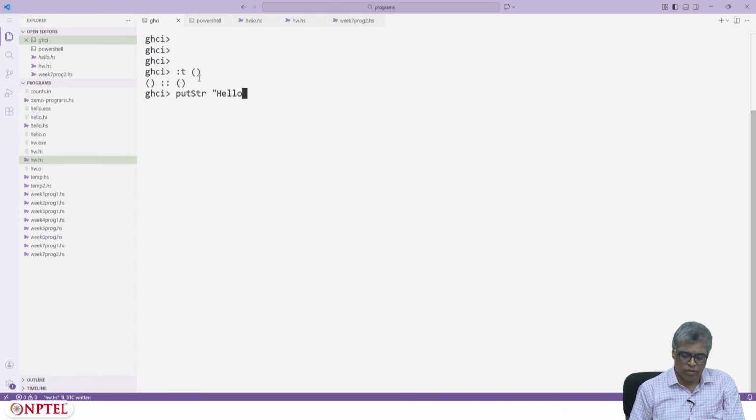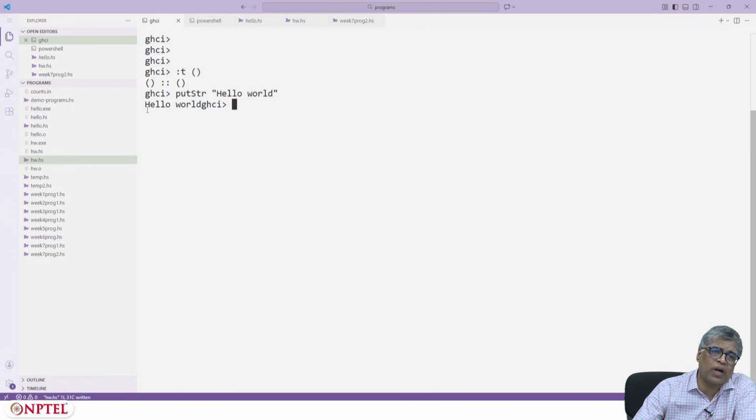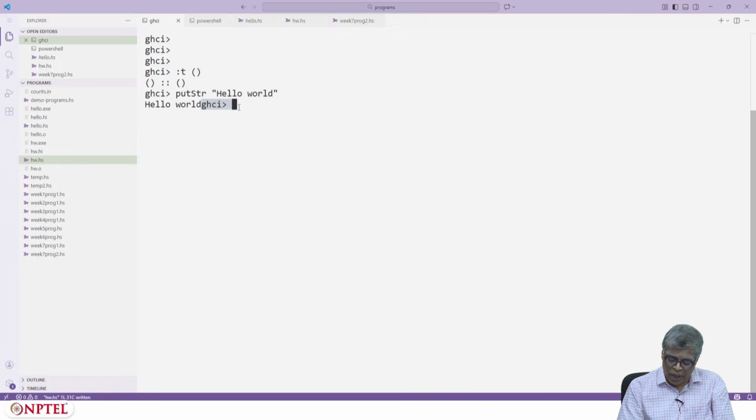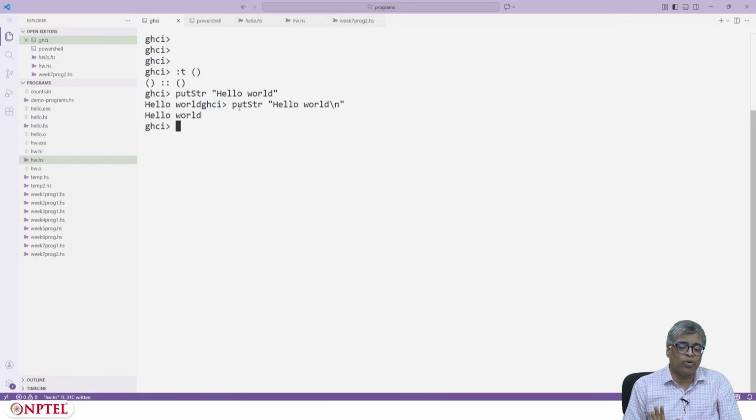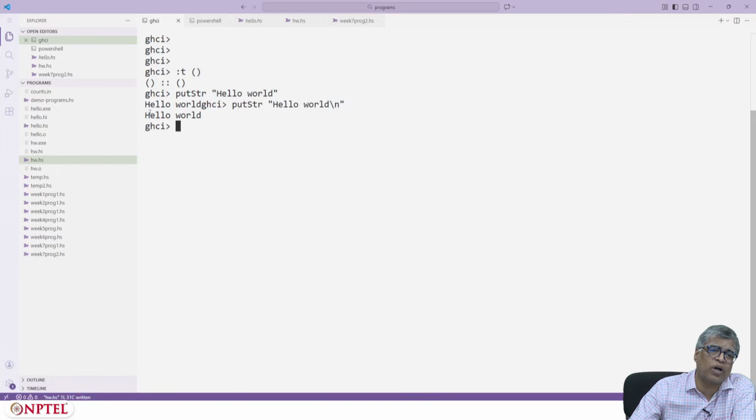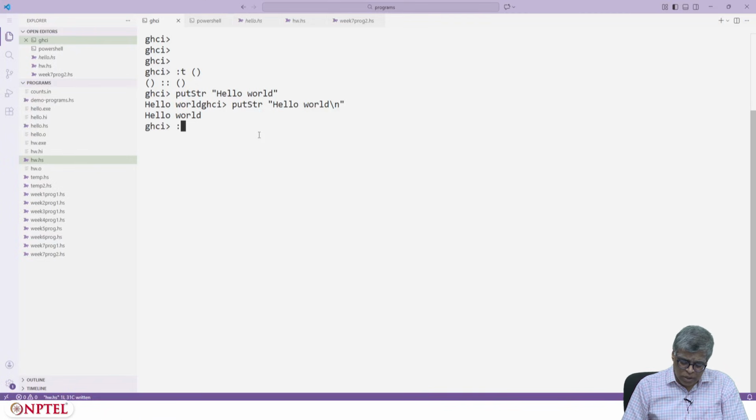"hello world" here. Now you see there is hello world which is printed and this GHCI prompt appears right after it. That is because I didn't put a new line. So if I put a new line, now you will see that it's fine. You have printed hello world and after a new line you are printing the GHCI prompt. \n stands for new line. Okay, so what is the type of putStr?